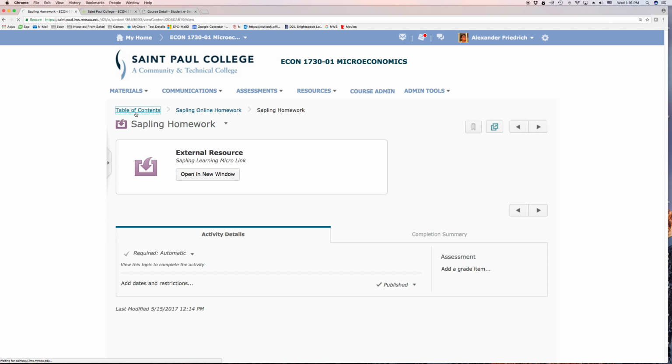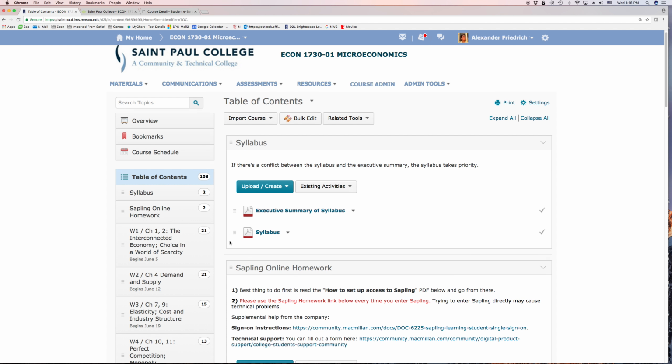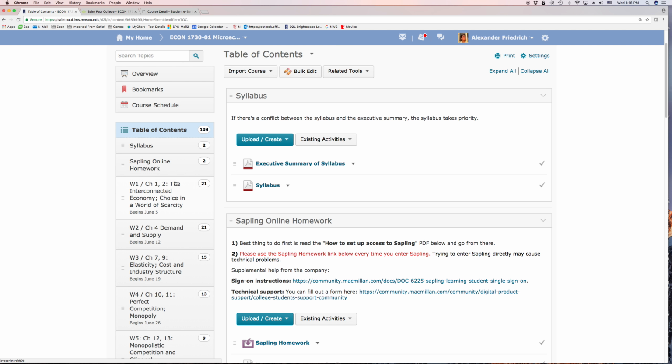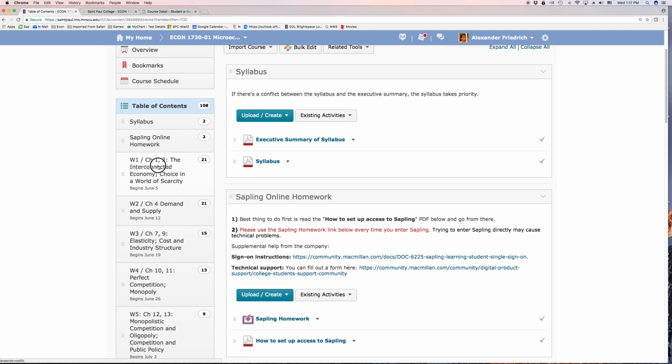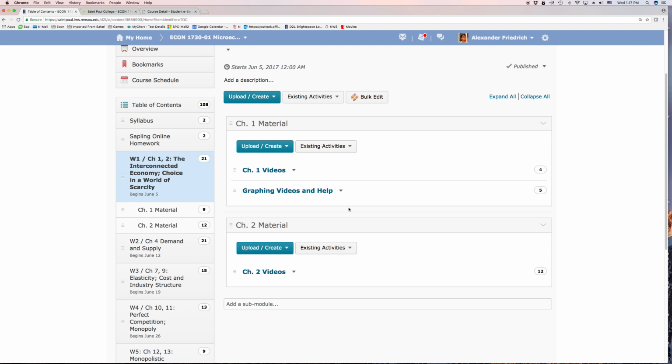We've got the table of contents. Each week has a module: week 1, week 2, week 3, and it'll tell you the chapters that are there. It's pretty well broken down into each chapter. So essentially, the stuff that you'll need, the videos and other types of material, is going to be in the module or section that corresponds to each chapter. Everything that you'll need for chapter 1 is here. Everything for chapter 2 is here.